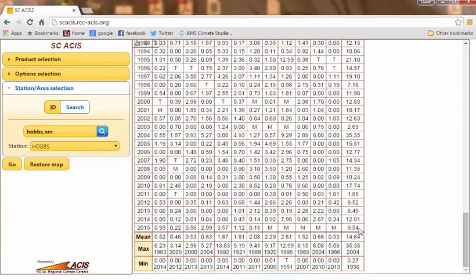This website ingests the data on a daily basis, so it should give you the data as it is entered in by the observer. And notice that at the bottom of the page there's also the mean, maximum, and minimum. Since each column is monthly totals for each year, they also give you the average.